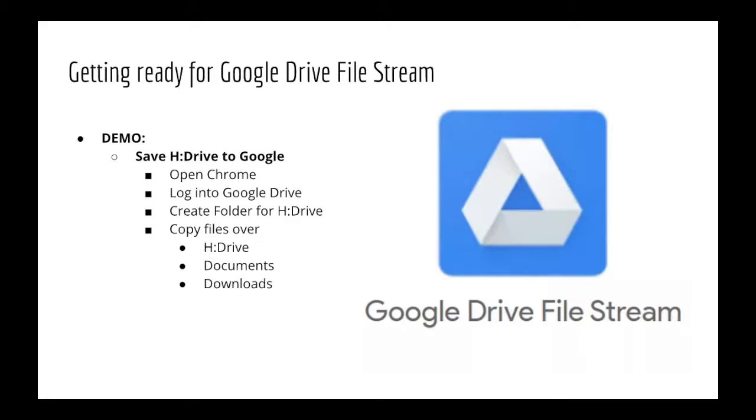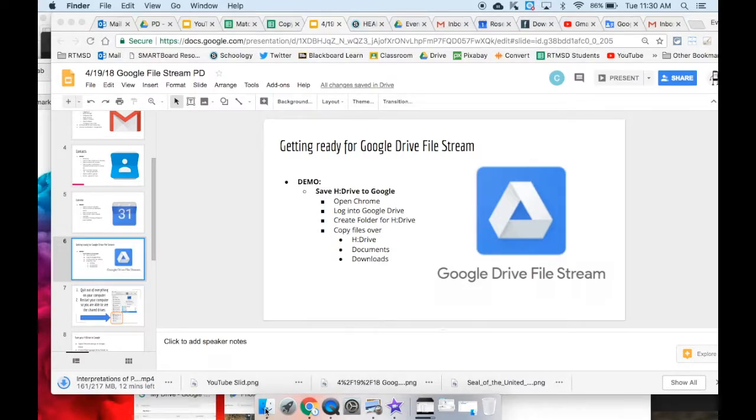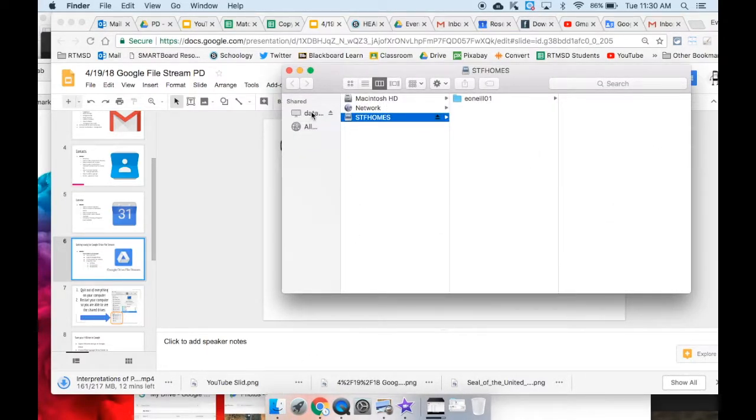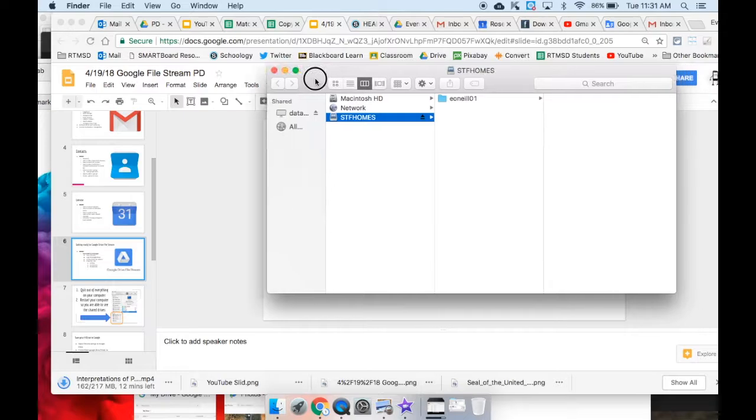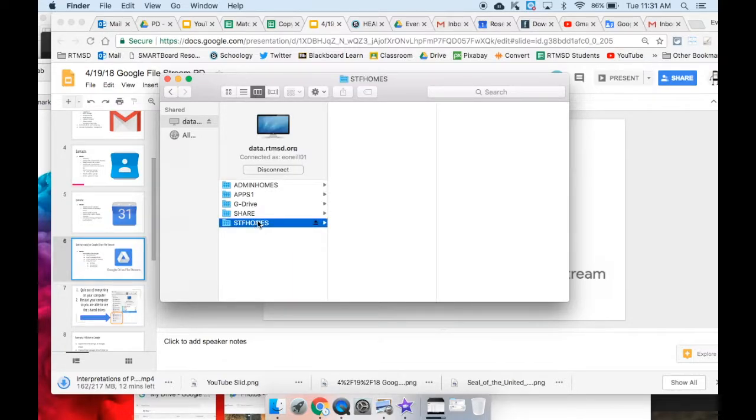First off, it's going to be important that you make sure that in your Finder, you are connected to your staff homes. So you may have to restart your computer to see that your data.rtmsd.org is connected here, because you will need access to this.